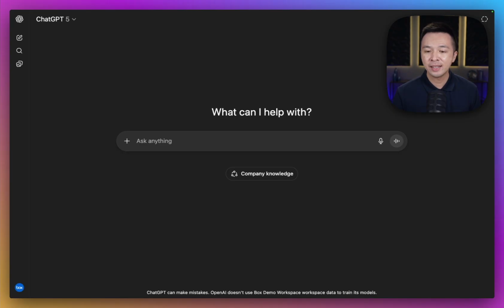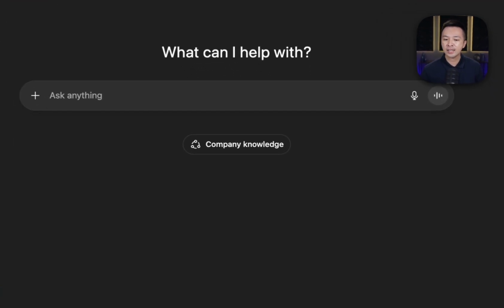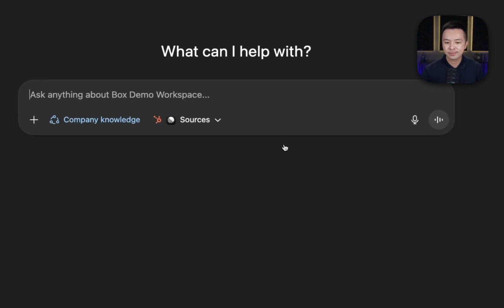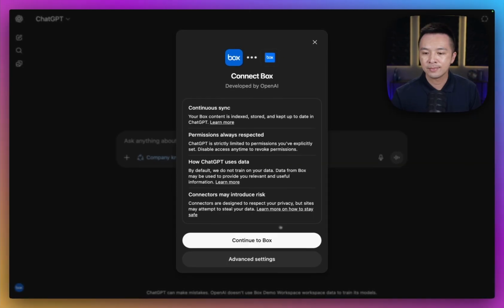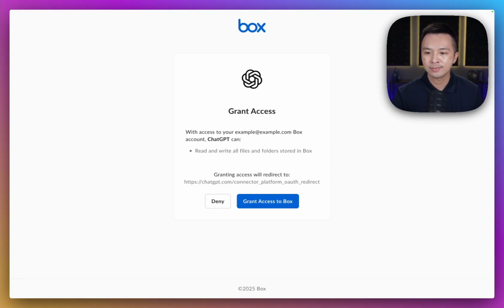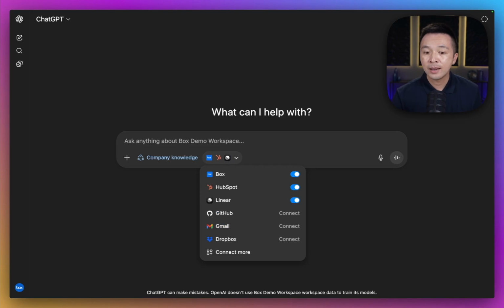Here in ChatGPT, let's first set a few things up. I'm going to select Company Knowledge right over here. And then under Sources, I've already connected HubSpot and Linear off camera. So let's go ahead and add our last connector, which is Box. So we'll hit Connect. We'll hit Continue. We'll grant access to Box. Now, with all three connectors connected, let's go ahead and use Company Knowledge and ask our question.